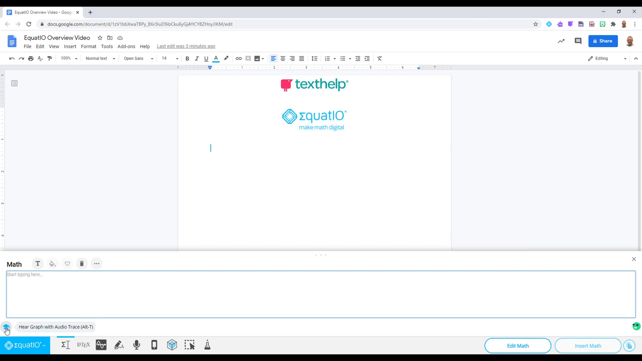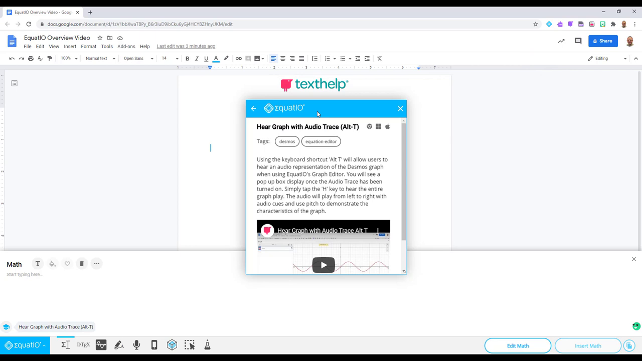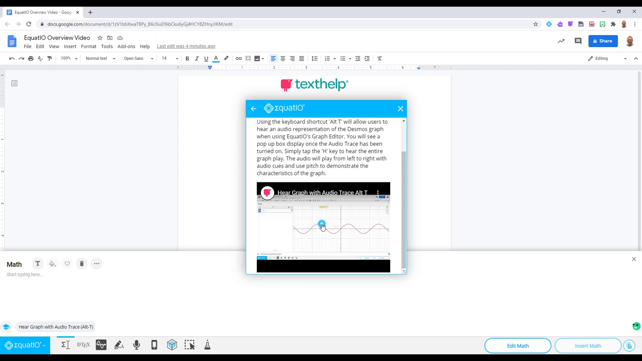Underneath your editor box, you see a small blue hat with an article title displayed next to it. We refer to this as our Equatio Academy. This is a learning resource database for users to look up articles and to watch videos to help them familiarize themselves with our product.